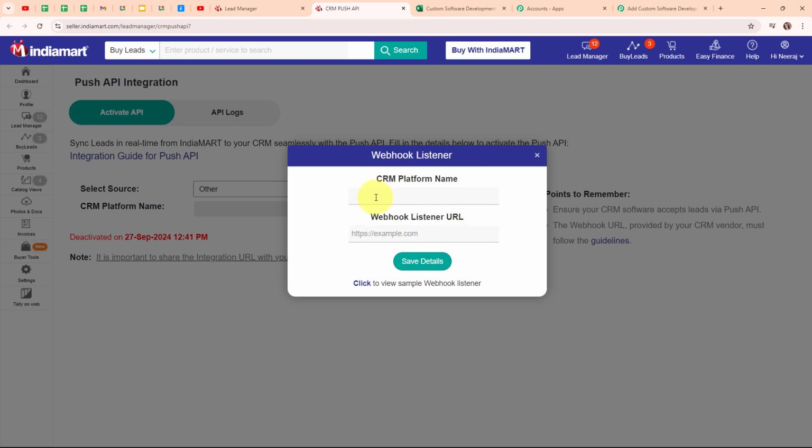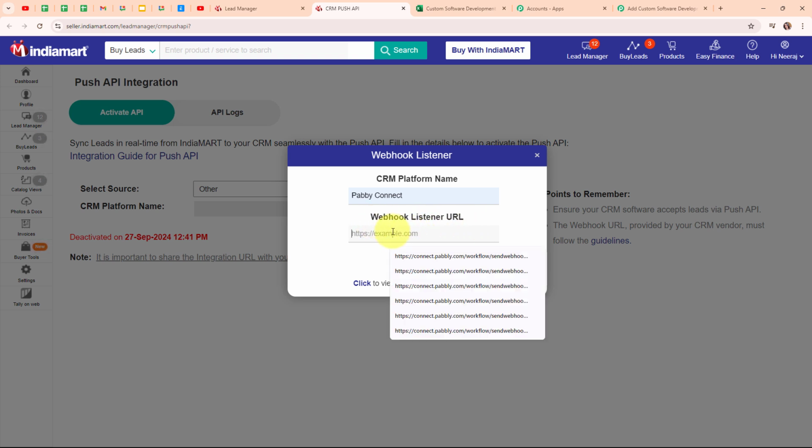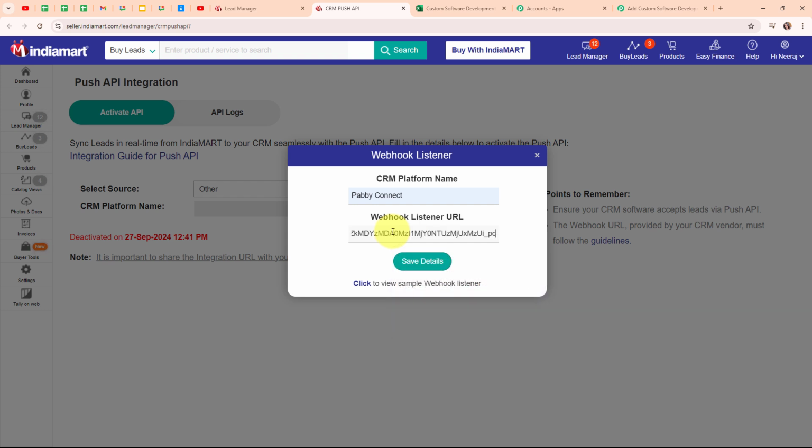So I'm going to enter my CRM platform name as Pabbly Connect, and for the webhook listener URL I'm going to enter the webhook URL that I've received in my Pabbly workflow. So this is my webhook URL, and now after entering both the details, I'm going to click on the save details option given over here.